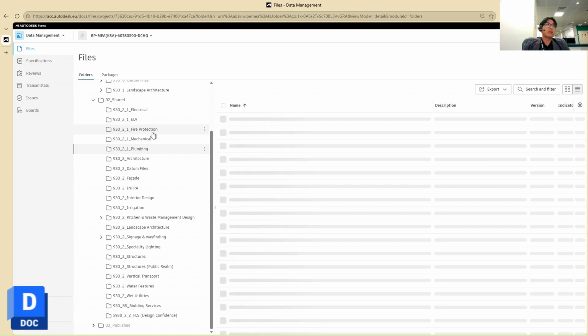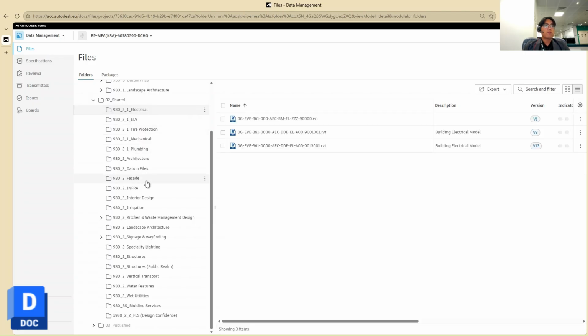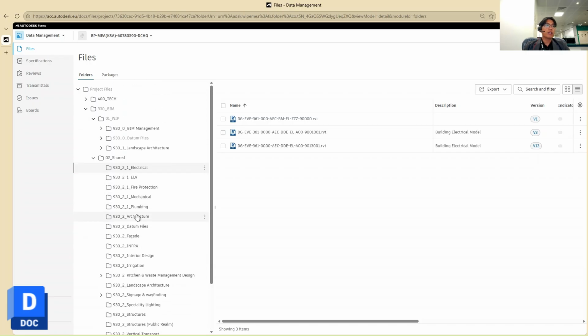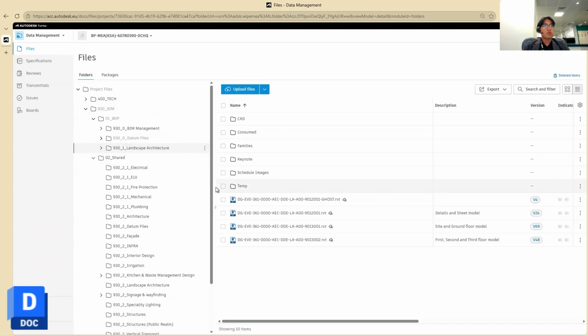mechanical, plumbing, electrical. So in most projects we have this kind of similar folder structure, where the disciplines share their files under the Share folder, and our own WIP files will be under the WIP folder with the name of our team, structure.